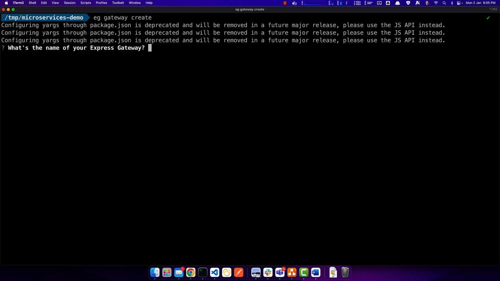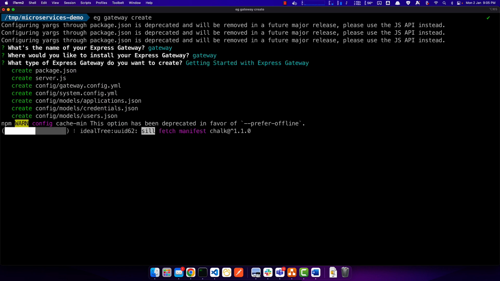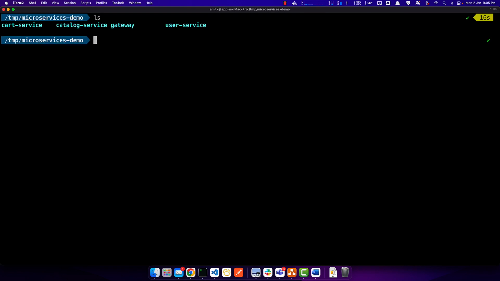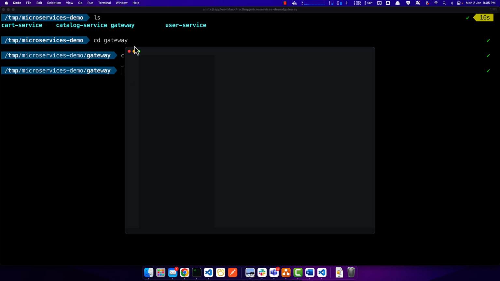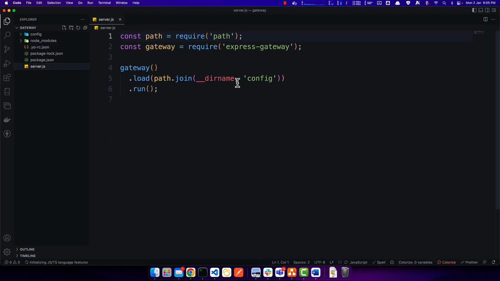What is the name of your Express Gateway? I can call this gateway. This is the same directory I want to use, and I'll start with getting started with Express Gateway. What it will do is create a new directory called gateway in your current directory, which in my case is this. And if you open that gateway application, you will see that it is a very simple Express application which is using a configuration given inside the config directory.